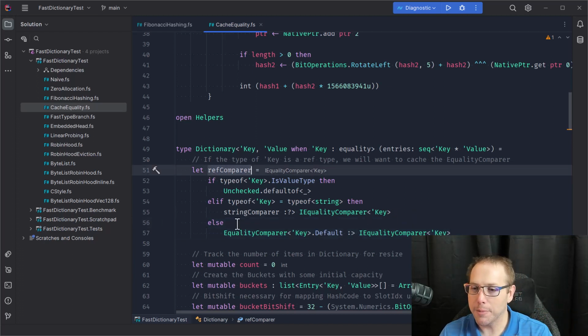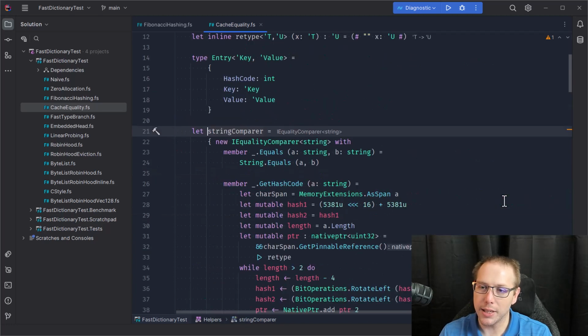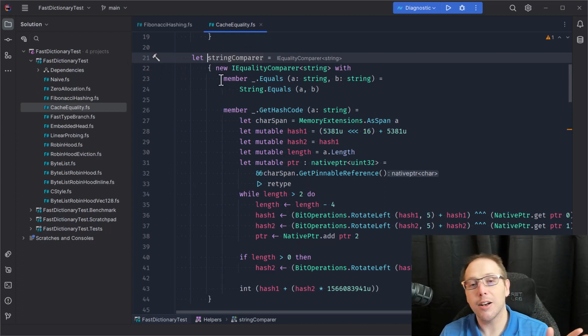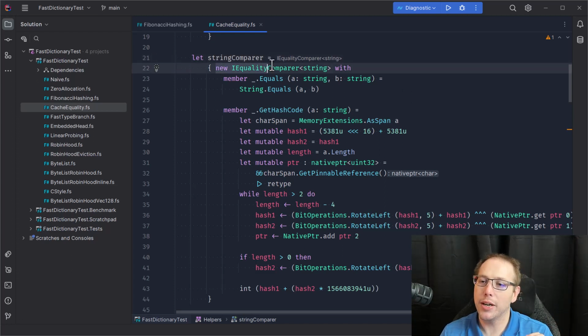And that's what I'm doing here. Let's look at what string comparer looks like. And it's actually just right above that code that was there. It said, hey, string comparer. And now I'm using an F# object expression. And what I'm saying is, hey, I'm going to create a new instance of the IEqualityComparer of type string.